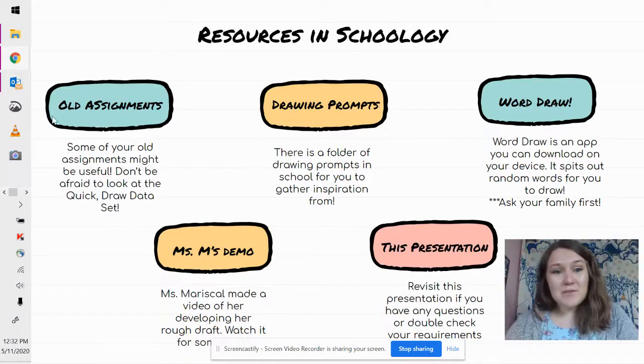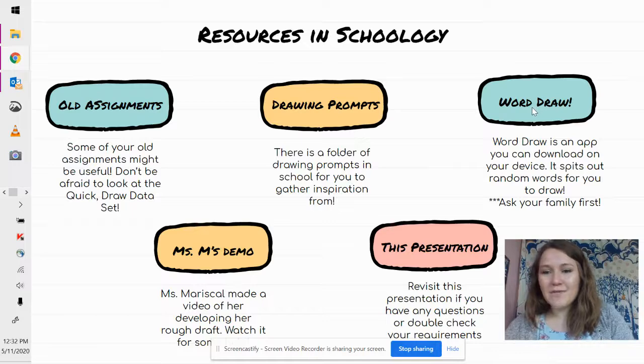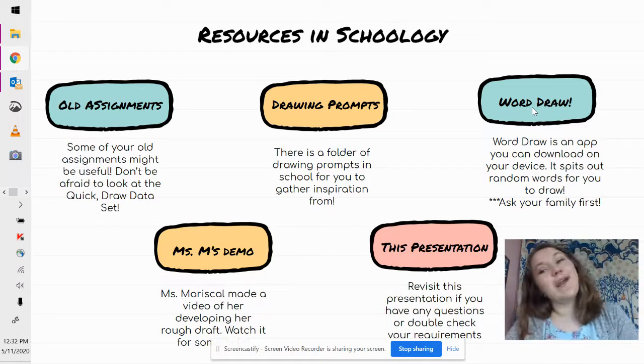Resources that are available to you in Schoology. Old assignments, rely on them. If you want to take things directly from your old assignments and include them in your final drawing, totally fine. I have a folder of drawing prompts available to you to get inspiration from. If you need help figuring out things to draw, they're available. WordDraw is an app you can download on your device. It spits out random words for you to draw, but please make sure you ask your family first.